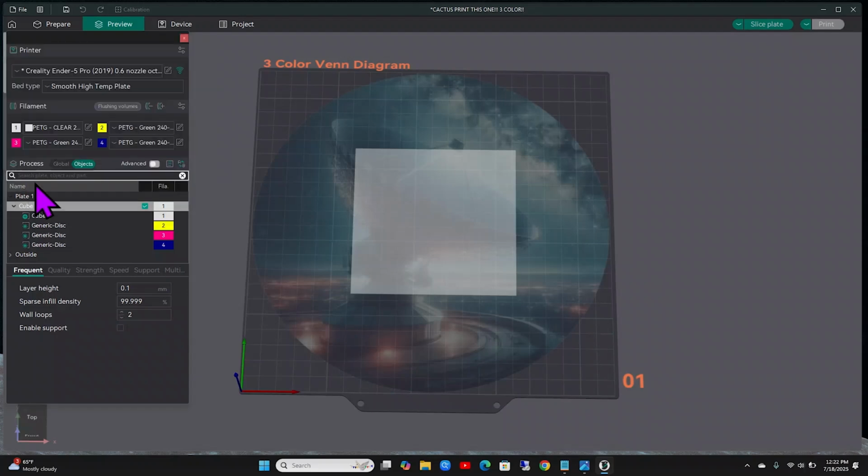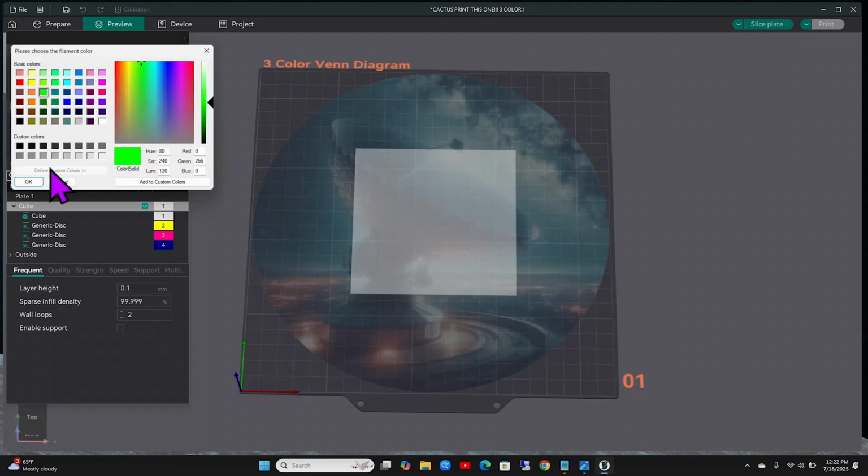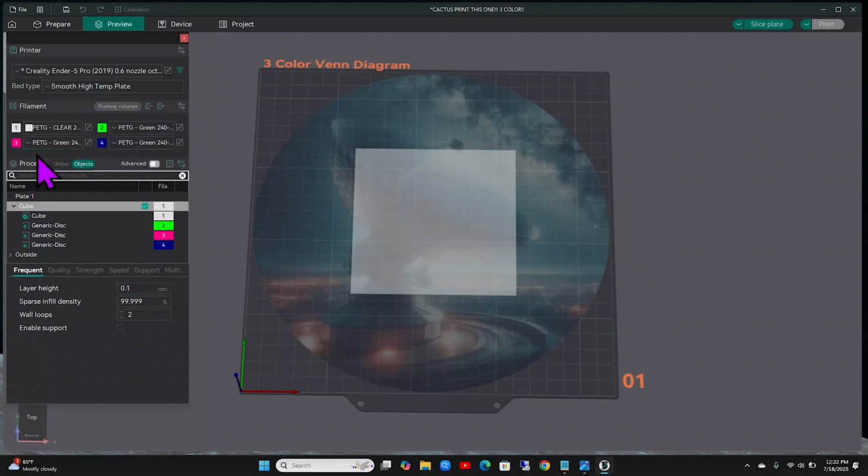So let's just change that. You can see here it is yellow. Let's change it back to blue or green. Sorry. There we go. Once you have all your filaments set up there, let's go into the next settings, which is in your global.